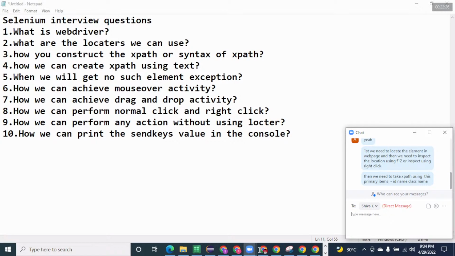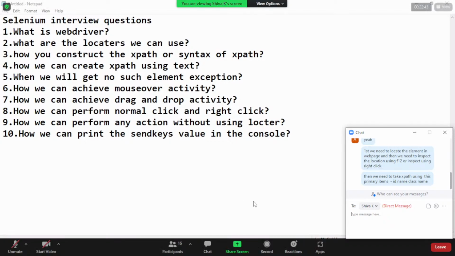Okay, sir. So Devana is there? Yeah, you can mute yourself. Devana is there? Okay, Jai Srinath is there?